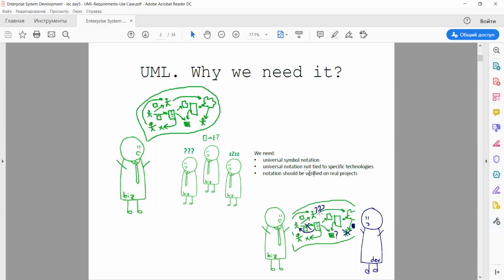So people decided that we need a universal symbol notation, not tied to specific technologies, and the notation should be verified on real projects. Some kinds of projects are very similar to each other, so it could be useful to have templates which you can use in your work, templates of symbols and templates of diagrams. It is also helpful not just in interaction between businesses, but when developers try to explain their vision, these diagrams are very helpful.